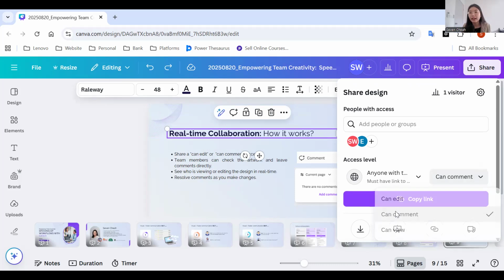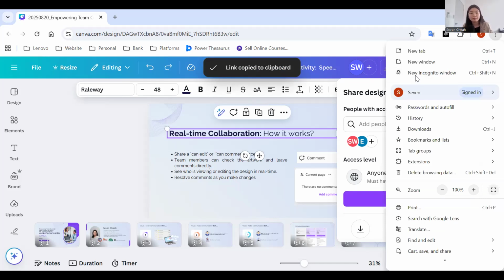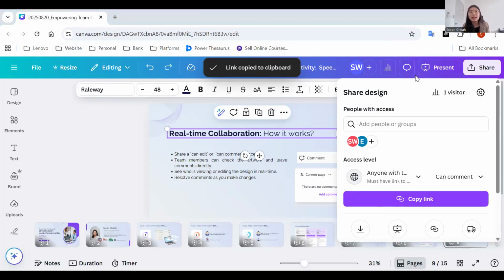So let me share the can comment one first. So after you select can comment, you copy link down there. Can see my mouse right in the purple link there. And see copy. So I open an incognito tab. So then you just send this link to your colleagues or to your manager. So after they click inside, waiting the loading. So they can actually see your slide and they can comment inside your slide. Okay, but of course they have to log in also. They have to have a Canva free account also, or else they cannot comment.